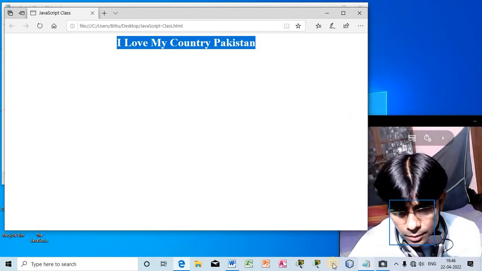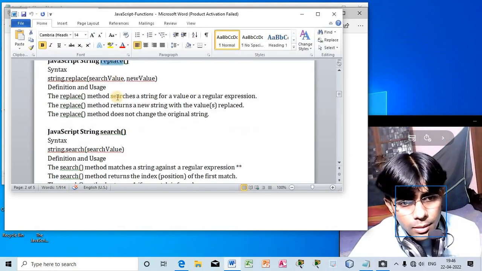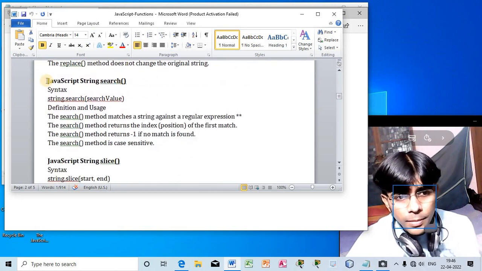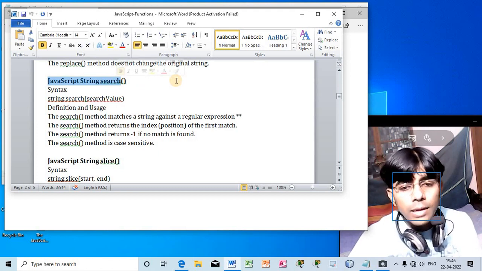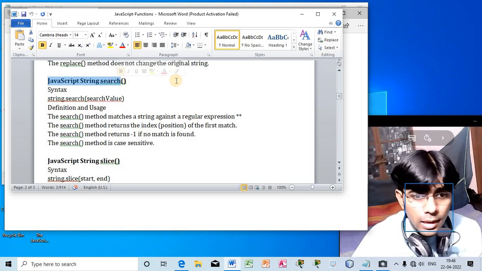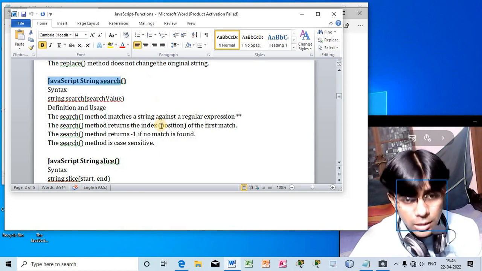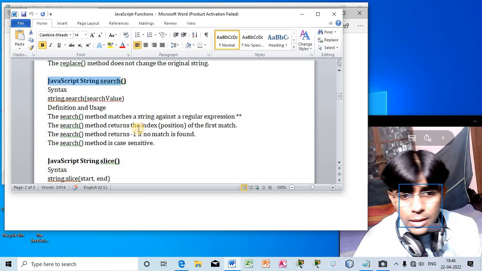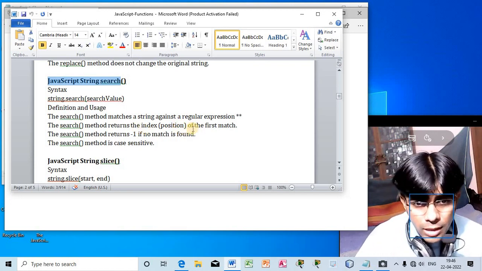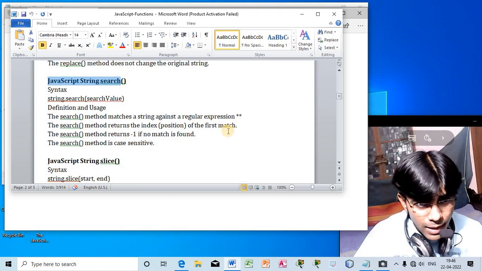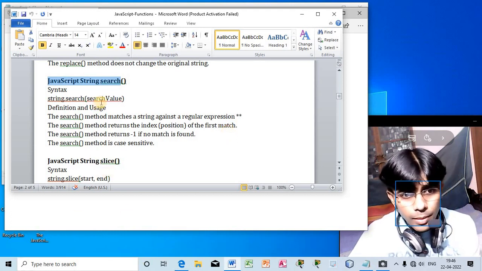So let me now solve this one, this function, JavaScript string search, right? It will just go and search the string and show the location. You can see this method will just try to find the position of the first match, right? So see, search.